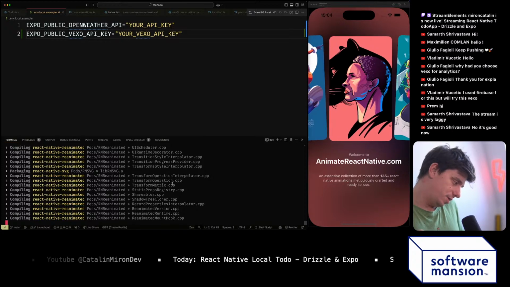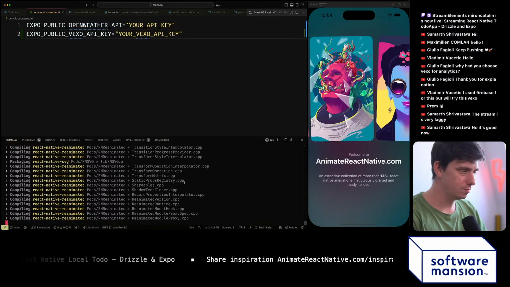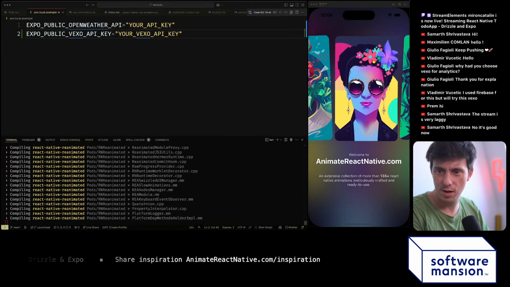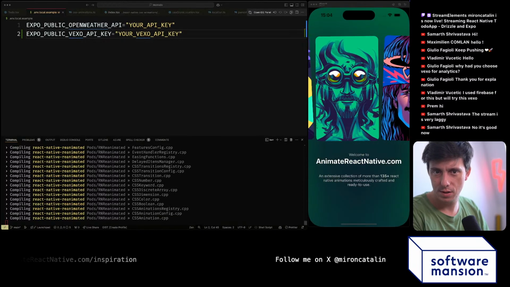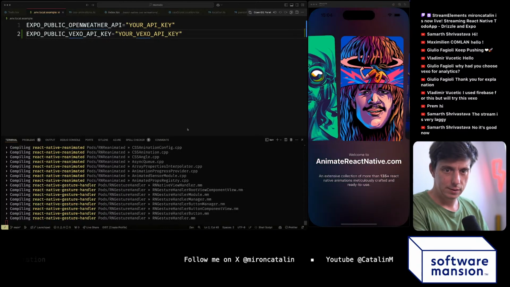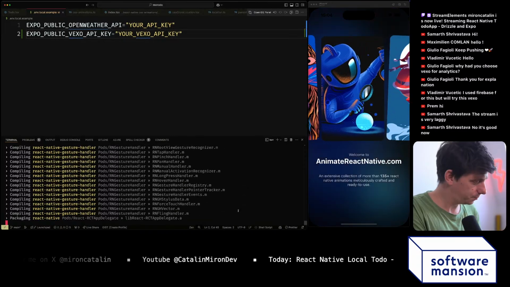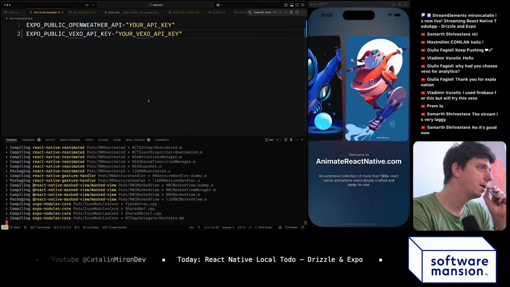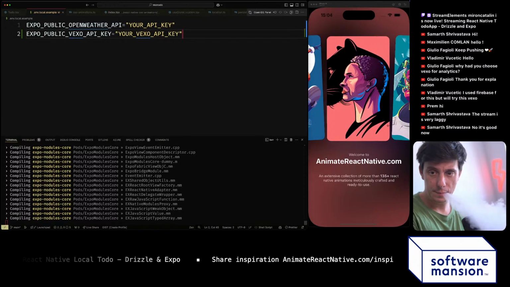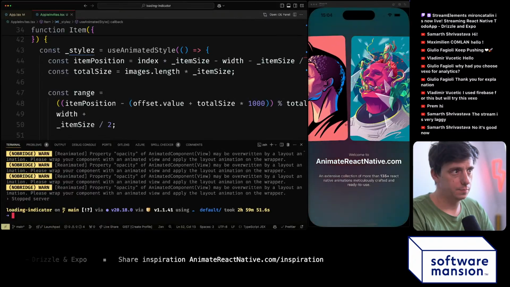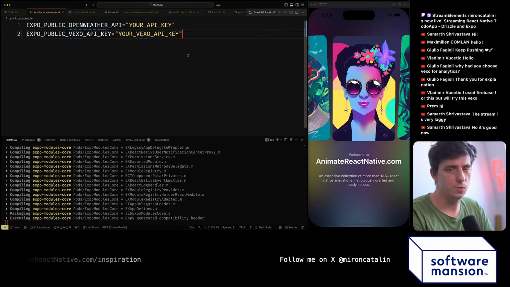Wait for this guy to finish. It's pissing me off. It's taking quite a lot of time. Maybe this is because I also have quite a lot of things happening here. I have so many windows.